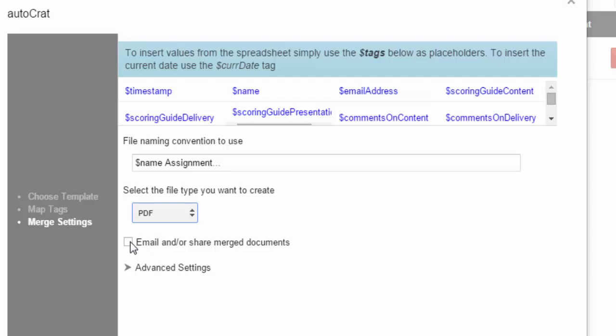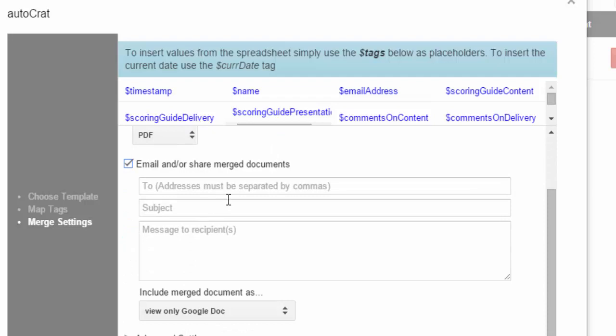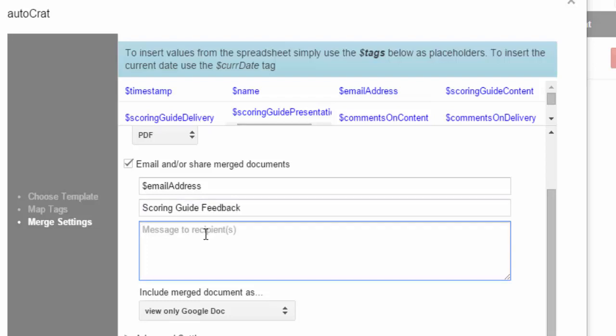You can go ahead and say email this, and so what you're going to do is take the value up here, the email address, I'm going to copy it, and I'm going to paste it in there. And this is where it's going to pull that email address so that every student only gets their own, in this case, their own PDF sent to them. They don't get the entire class. So subject, I'm going to say, this one is going to be called Scoring Guide Feedback. And then I can go ahead and put my message here.